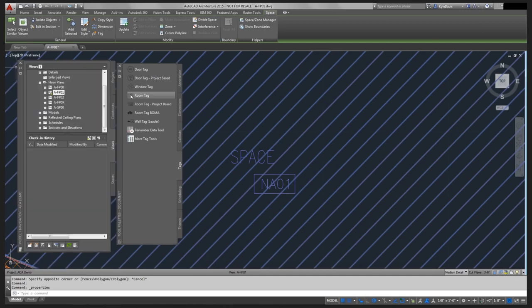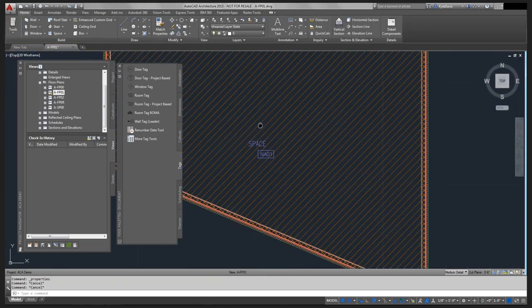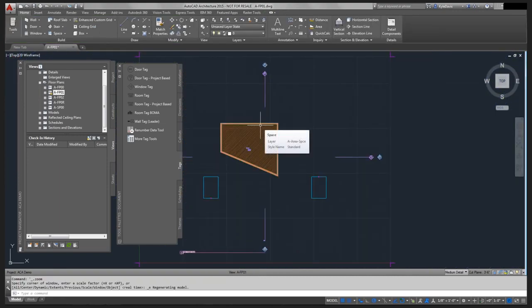So when you're using project-based tags, the project space number will change, the door numbers will change based on the project, rather than simply giving it a tag and giving it a number manually.